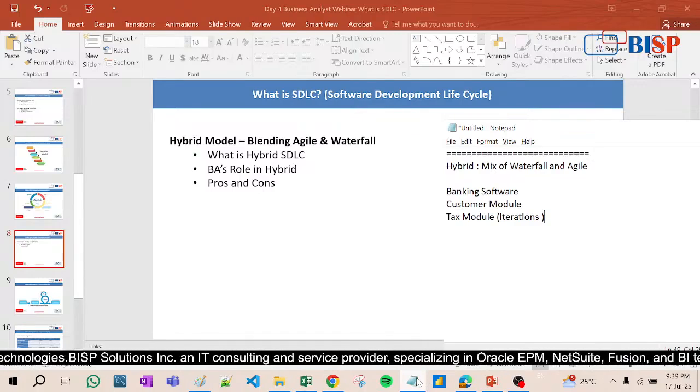For example, ITR filing, income tax. A CA has to keep himself updated every year. Similarly, GST rules, the CA, chartered accountant, has to keep himself updated. So that is why this is used in banking, enterprise projects, ERP projects like this. And what is the role of the BA in this hybrid model? Now see, start with waterfall style: requirement documentation, BRD, fit gap, everything he needs to create.